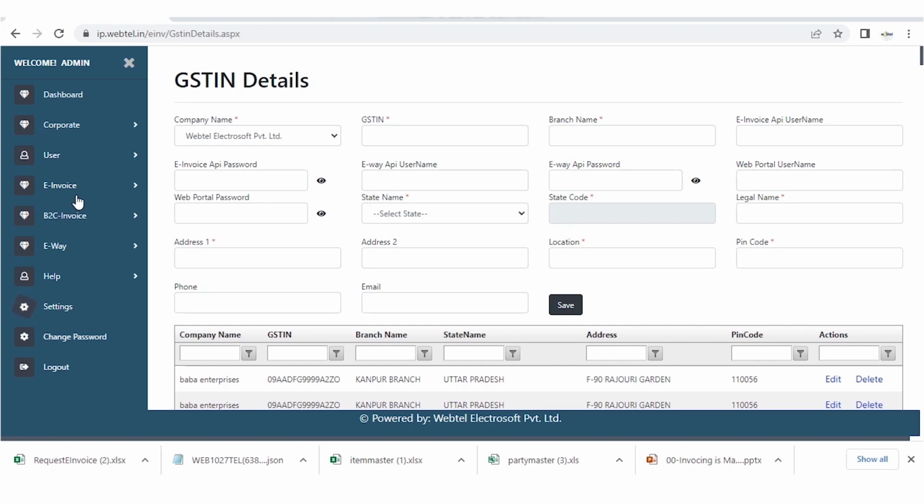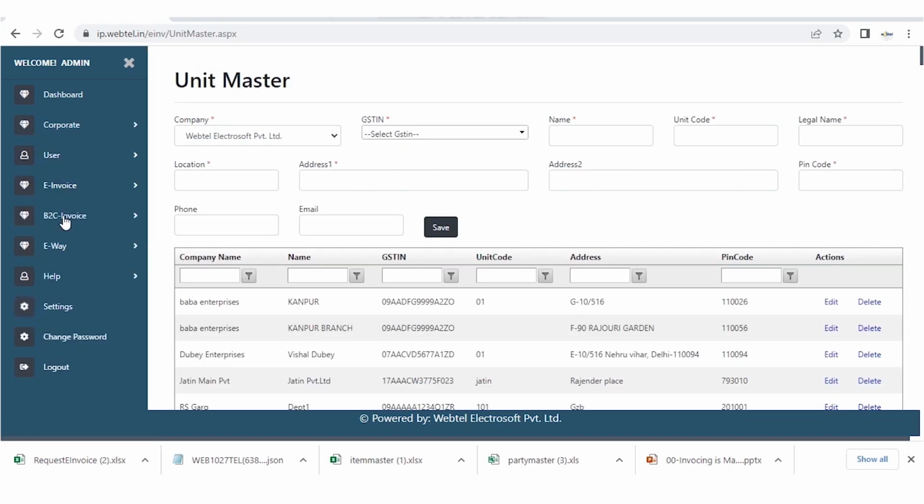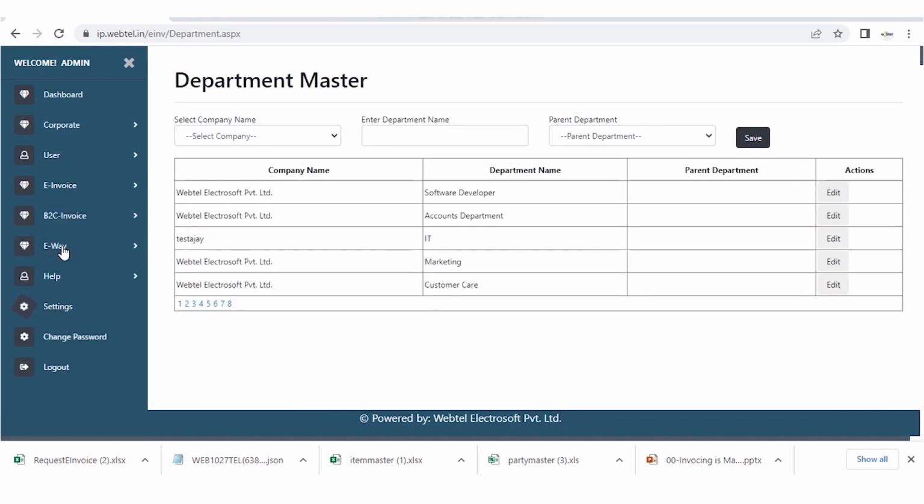So for the multiple companies, we have to enter the GST detail, and then we also have to mention the unit detail. Since the corporate has various units, all the unit detail needs to be mentioned in this section. Next is the department, that is, who is going to use this utility. That department detail needs to be mentioned in this section.